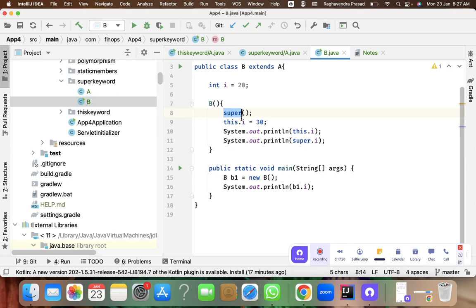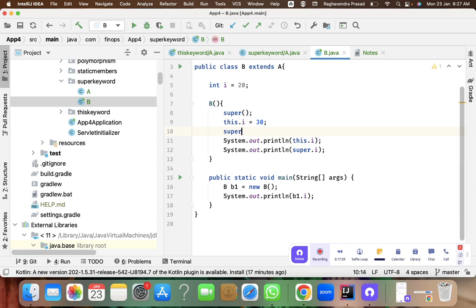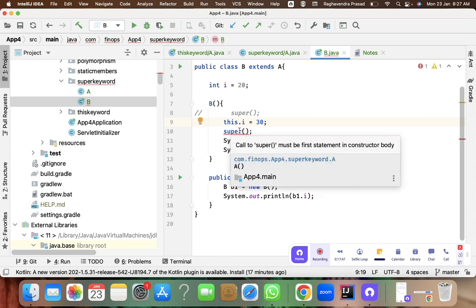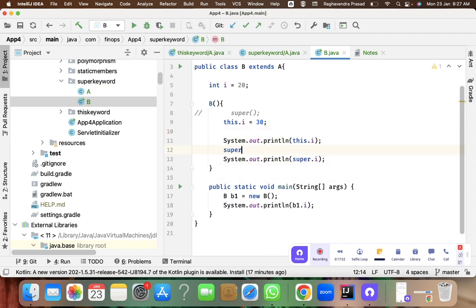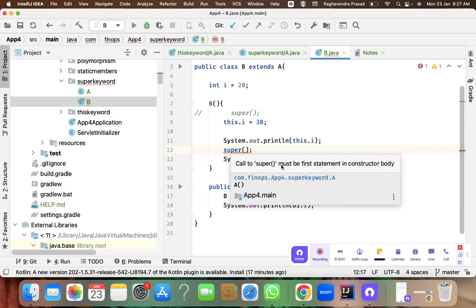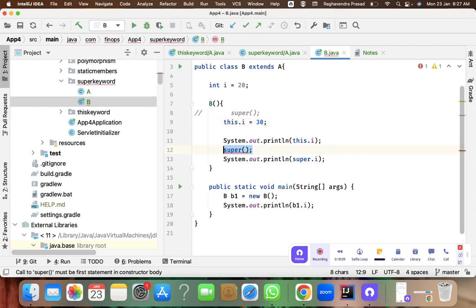And when you are writing super explicitly, this should be the first statement. You cannot write it as a second statement. Let's say, for example, I'll put it here. It won't be accepted. If I put it here, here also it is not accepted. You can see the message here: call to super must be the first statement in the constructor body. First statement. This is not allowed to be called as the next statement.